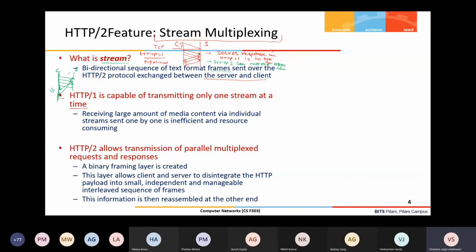Along with that, there are other features also. I will talk about a few of them. HTTP2 allows transmission of parallel multiplexed requests and responses, and a binary framing layer is created. This layer allows the client and server to disintegrate the HTTP payload into small, independent, manageable, interleaved sequences of frames. As I was saying, these small frames can belong to multiple objects and are sent over the stream. This information is then reassembled at the other end.